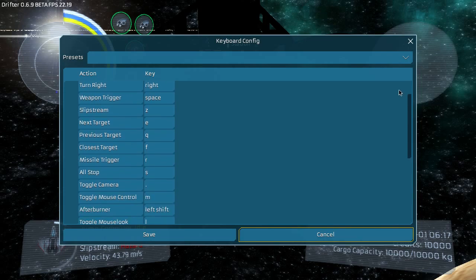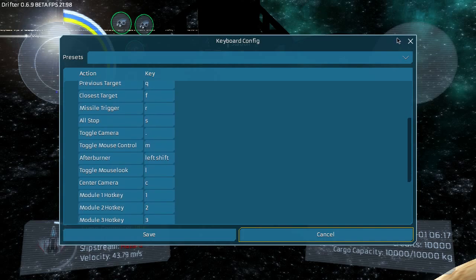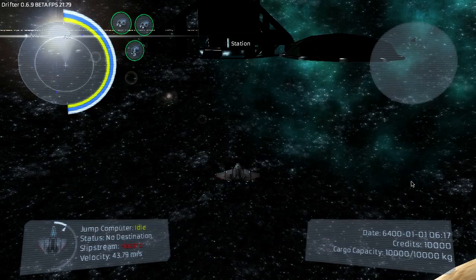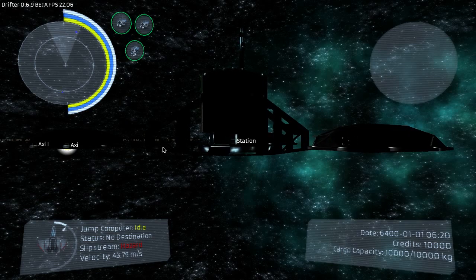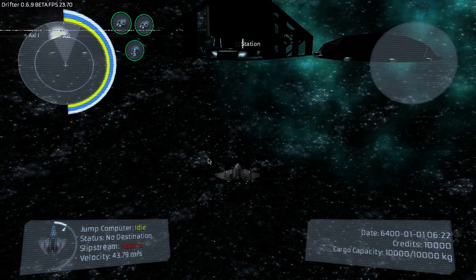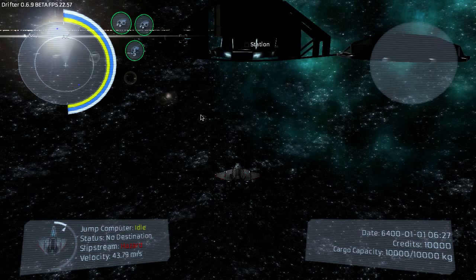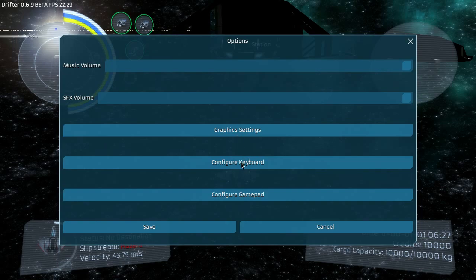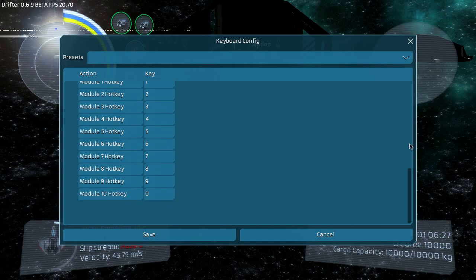Toggle camera. Left toggle mouse control. Afterburner. Toggle mouse look. Center camera. Module hotkey. I think it was period was the one I needed to do. Oh. C. Probably should have tried to remember. Keyboard. Sorry, guys. Trying to figure it out.